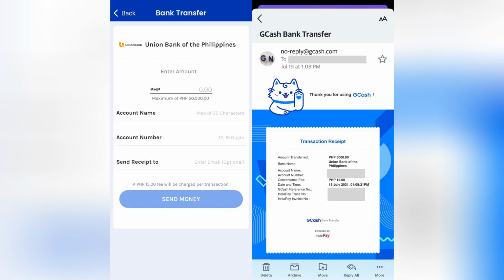The transfer is usually instant, but if the money hasn't arrived within 24 hours, contact your bank with the ticket number to check the status.